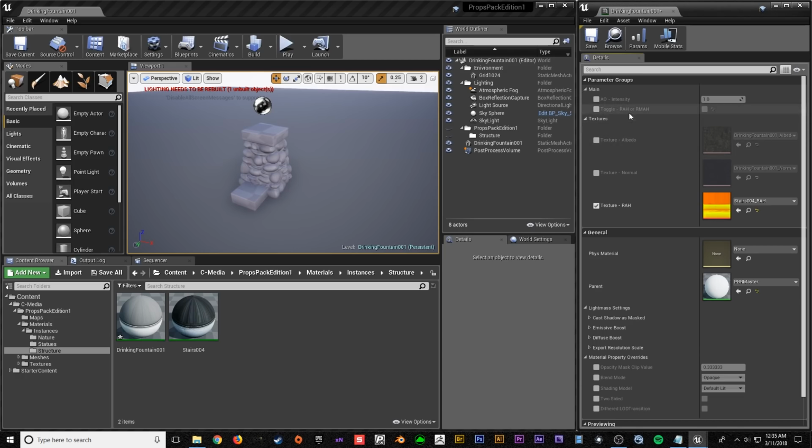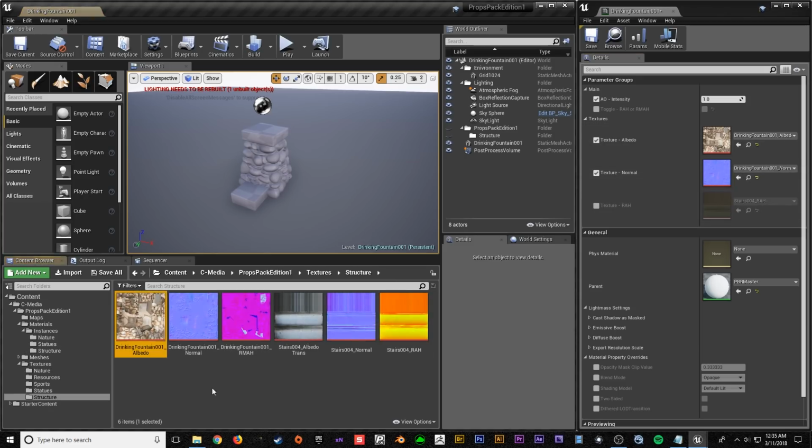Now this toggle you can ignore. This is something special I created specifically for this pack, and we didn't go over that in the master material, so you can just ignore that. So AO intensity. I'm going to check that. I'm going to check all these textures because I want to replace them. So the textures are over here. In order to put them in there, you literally just drag and drop them. So you drag them into their appropriate slots. So the albedo, the normal to the normal, and the RMAH to the RMAH.